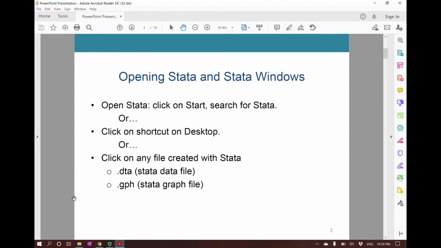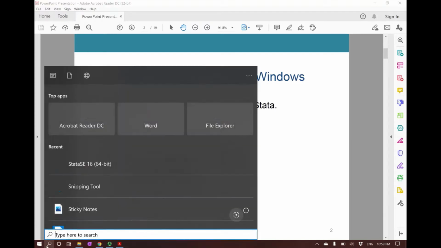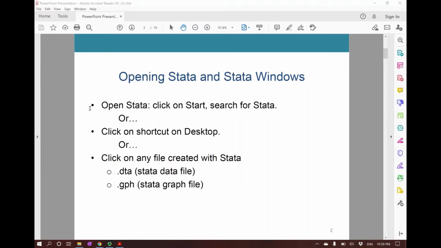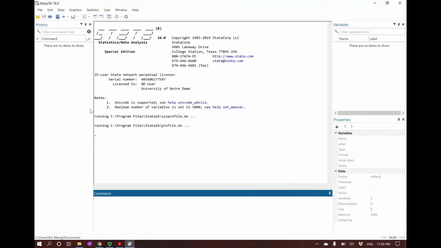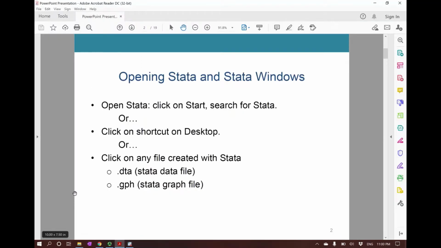So to open Stata, you can click on the Start window or search for the Stata program. If you click on this, Stata will launch for you. If you have a shortcut icon created on your desktop, you can double-click on that shortcut to launch Stata. Alternatively, if you have any files created and saved with Stata, you can double-click on those files and the Stata program will open as well.